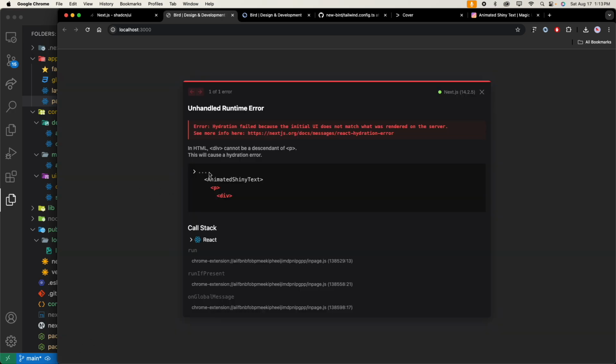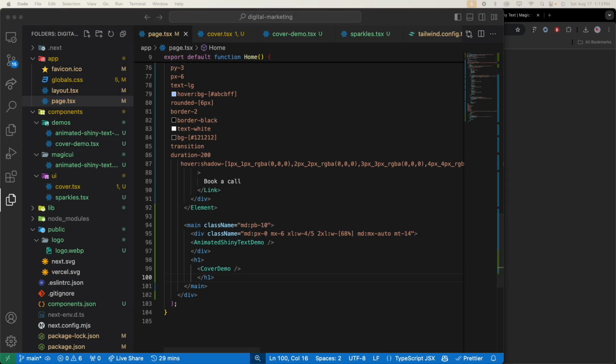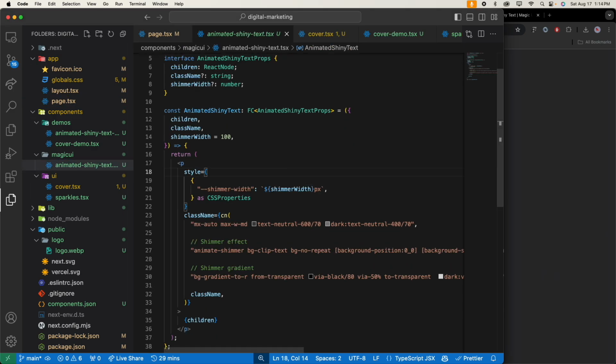So we have an error here saying hydration failed because the initial UI does not match. So let's go ahead and figure this out. What we want to do is inside of our animated shiny text, we want to go ahead and see what's up.